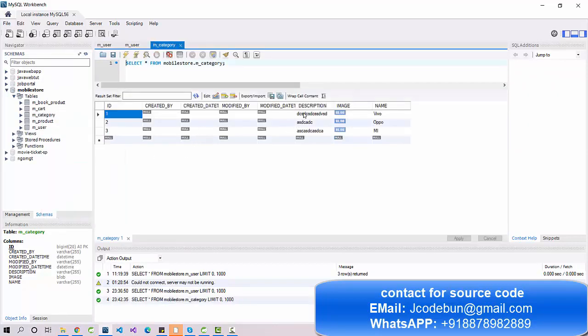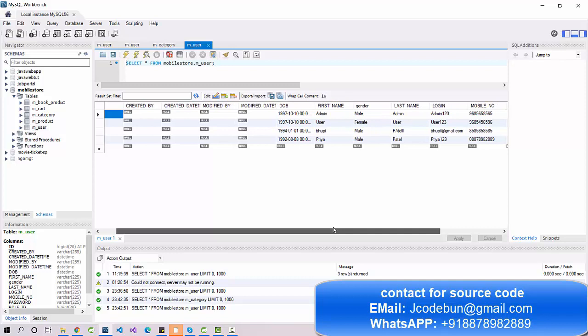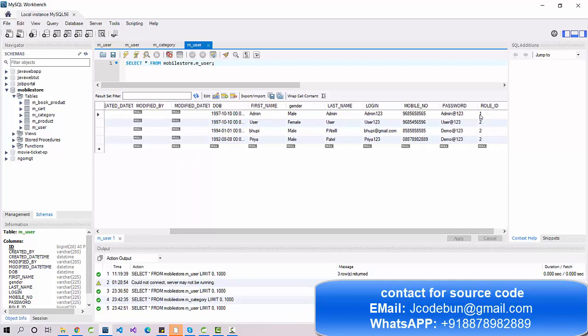In this category we have three categories right now, so Vivo, Oppo and MI, and it has some tables like booking, book, product, cart, categories, product and user. If I open the user table, there is some role. If I go to role ID, the role one will always be for the admin.